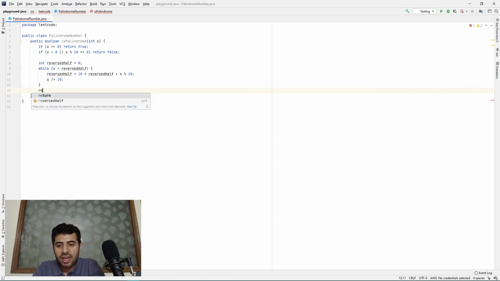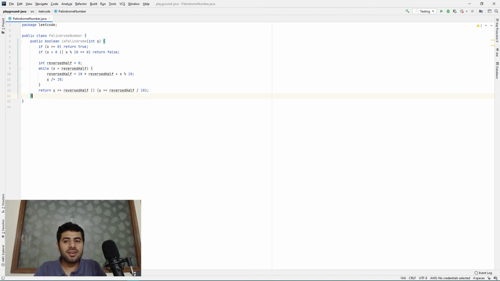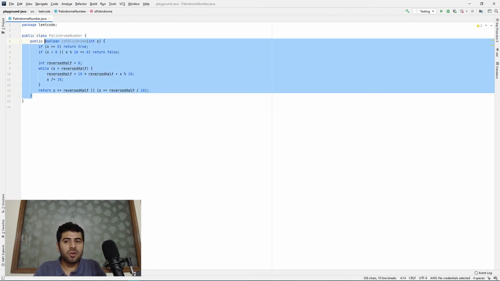Now we need to check: in the case where x had an even number of digits, the left hand side, which is now the updated value of x, and the right hand side, which is the reversed half, will have an equal number of digits, and they both should be equal. So x should be equal to the reversed half. If this condition is satisfied, then yes, this was a palindrome. Otherwise, if x contained an odd number of digits, then in that case the left hand side x should be equal to the reversed half divided by 10. This condition must be satisfied. If either of these conditions is satisfied, then this number x was a palindrome.